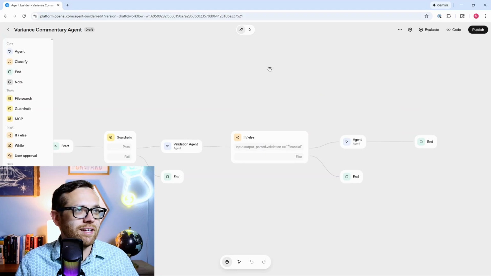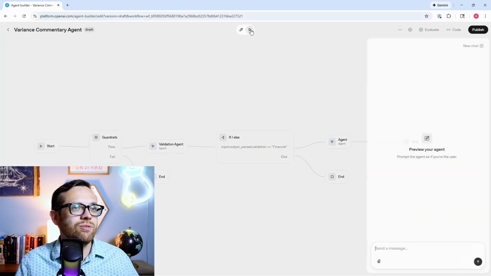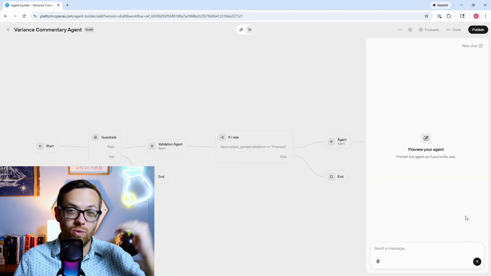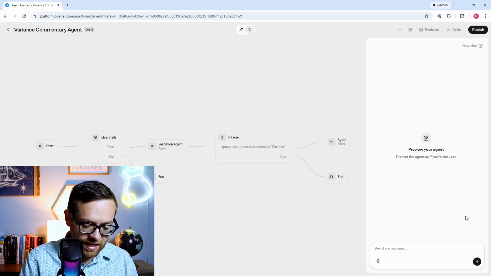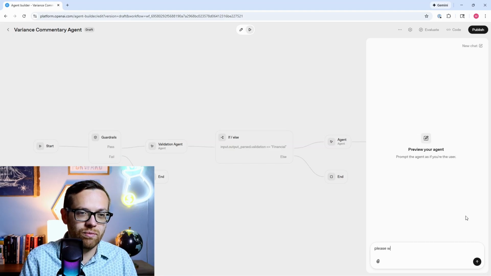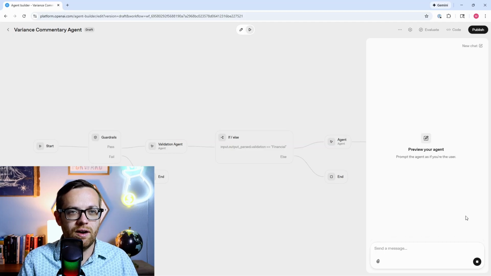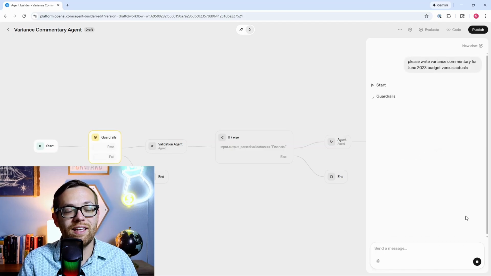So let's go ahead and test it. We'll click over here to our run. So again, this is our preview. The user would just see chat. They're also just going to see kind of the output. We're going to see everything run. So let's say, please write variance commentary for June 23 budget versus actuals. All right, we'll send that away, and we're going to watch the agent start running.